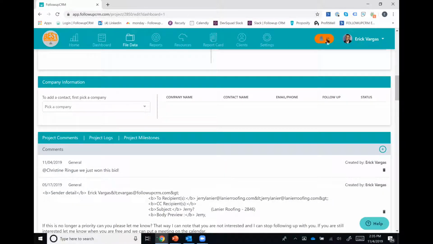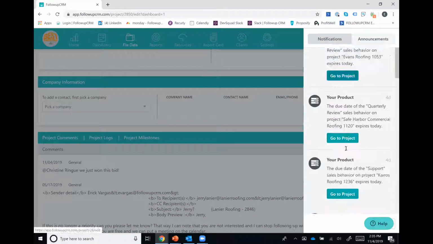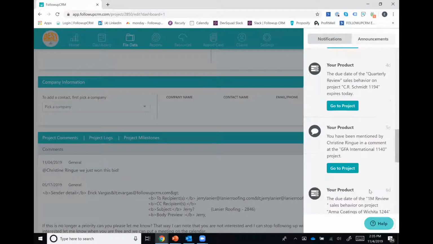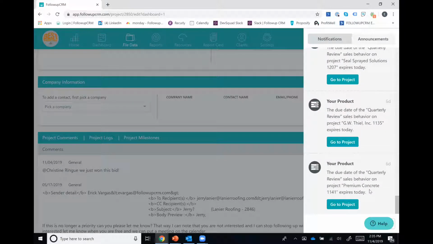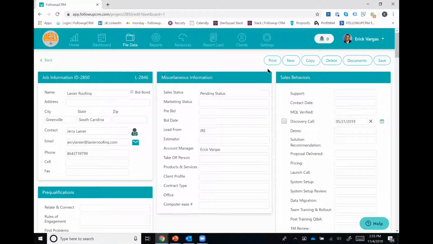You can see I have 11. You could open this up and see who mentioned you on a particular project. So you can see that here I have a couple that I have to catch up on. So there you go. It's a really nice notification tool internally so that you can communicate with other people on your team about a specific job.